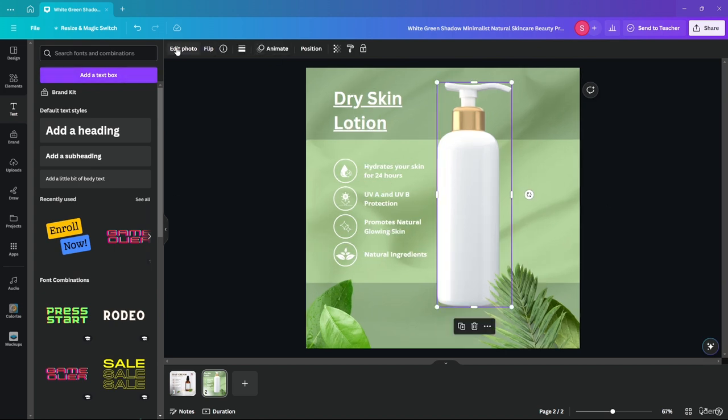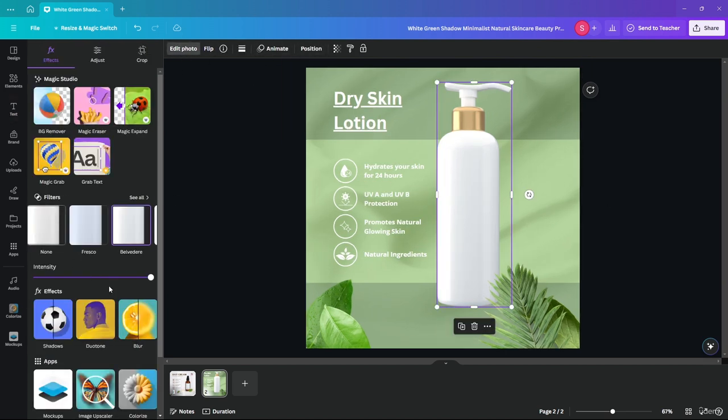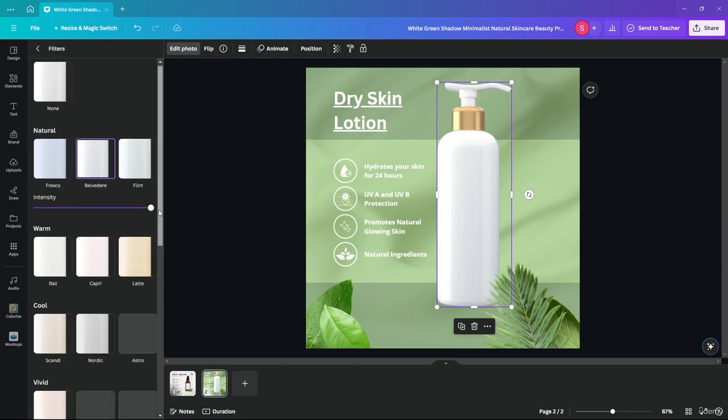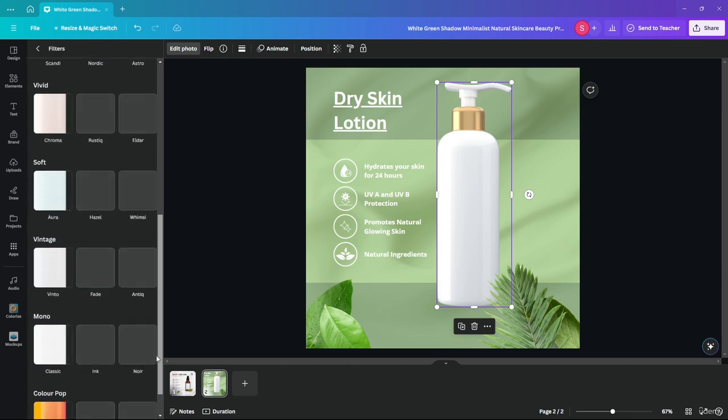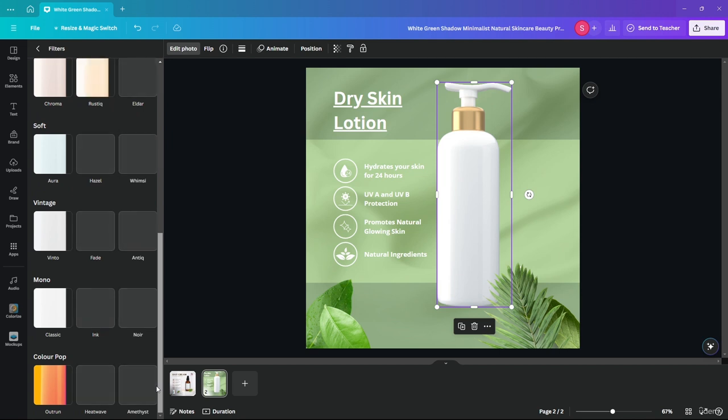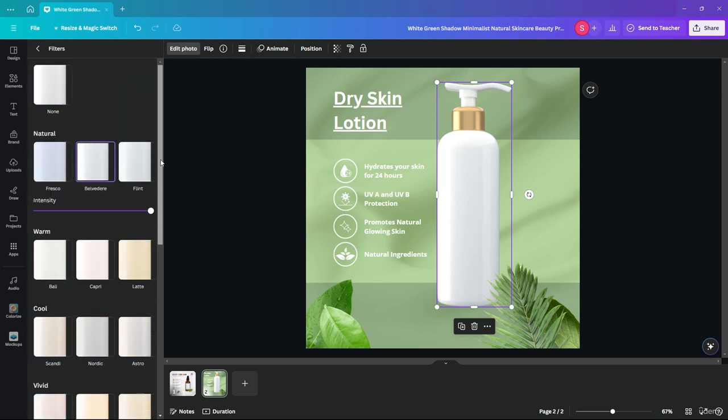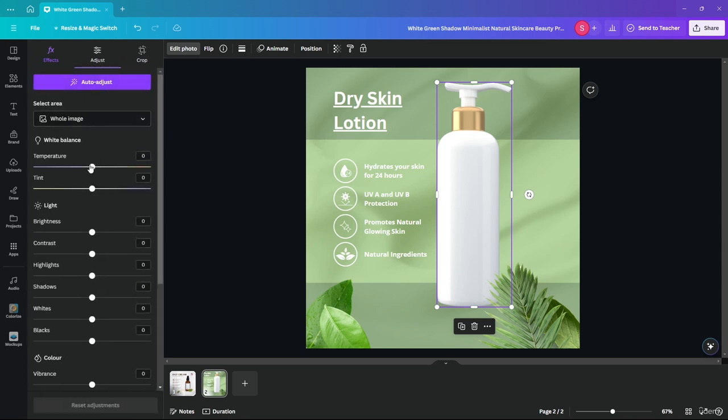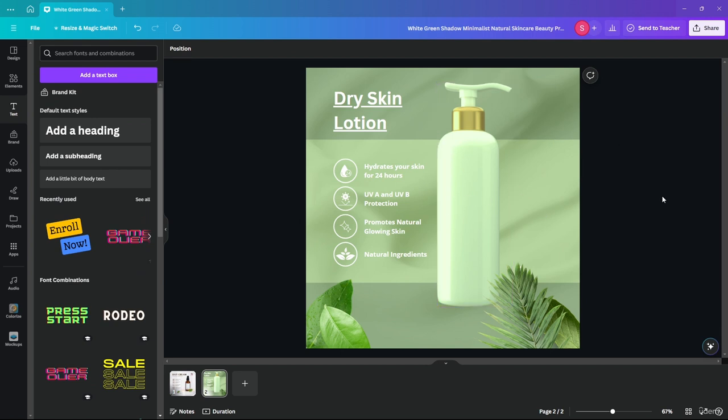And this one, I would want to change the filter a bit to make it look more greenish. Or I can go to adjustments over here, add a tint, green tint to it. There you go. So after making that green tint, it now looks much better. Now I can go ahead, go towards the background image and make a shade to make it look like there's a shadow.